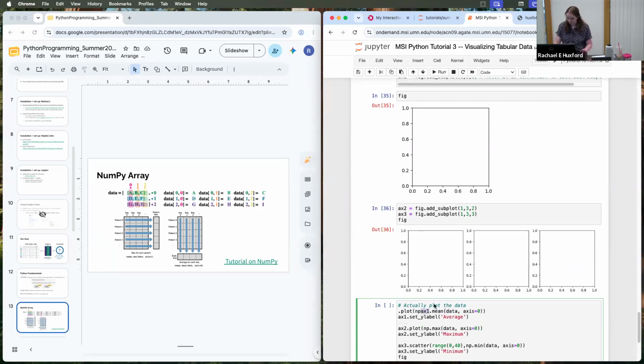Oops. I'm not going to do that. What happened? And I'm also going to give this subplot a Y label, in order to differentiate it from the other subplots. So I'll call this one average because we're plotting the mean. And then I can put things on the other two subplots as well. So I'm going to make plot 2 another plot of the maximum, and I'm going to give it a Y label.